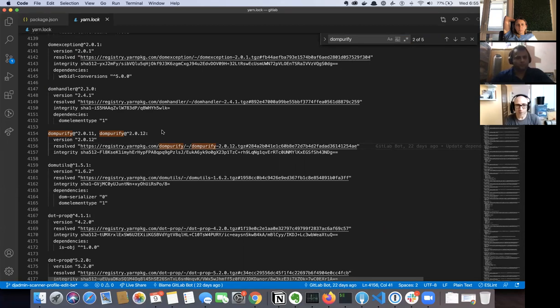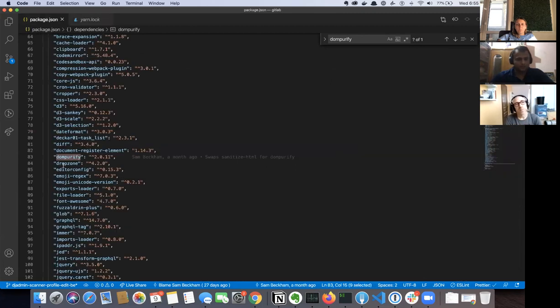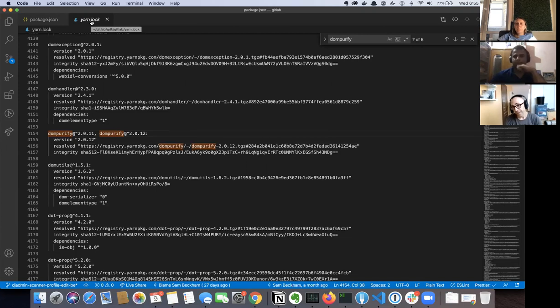So what you added to your dep file was DOM purify. So that's something your project directly depends on. It's a direct dependency of your project. It's there because it's explicitly referenced in your code base, and it's been added to this dep file by you, the developer. So that's a direct dependency of your project.